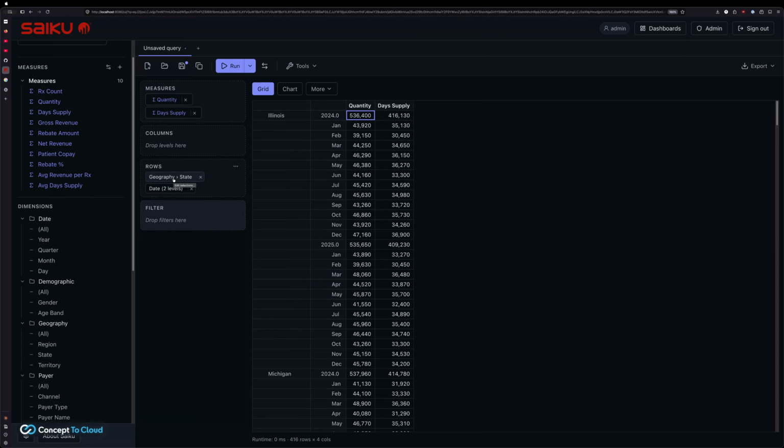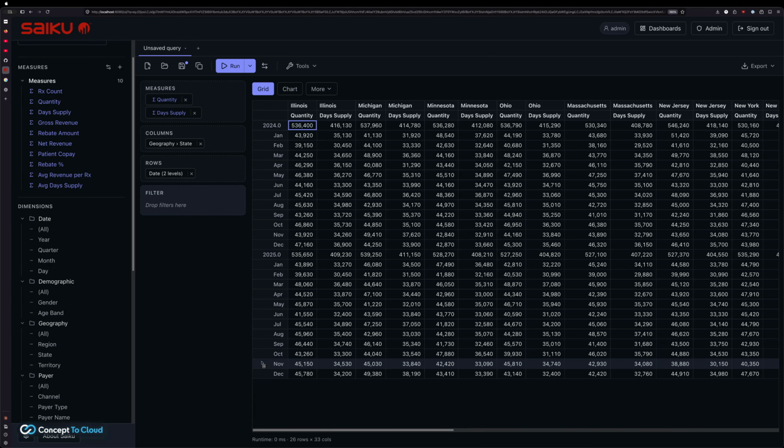Now, that's one way of doing it, but the whole point of doing this analysis is that it allows for crosstabs, what Excel users know as pivot tables. So if I take geography and stick it up on the top, you can see suddenly we've pivoted that data to show it in a different manner. Here we've still got Illinois, but we've got quantity and days supply on the top. We've got Michigan, Minnesota, Ohio, etc., as we go out in that direction. And now rather than having a super long table, we've got the dates down the side.